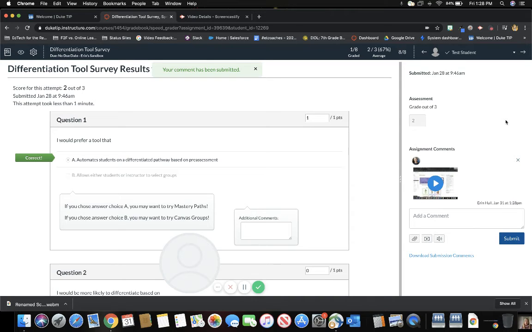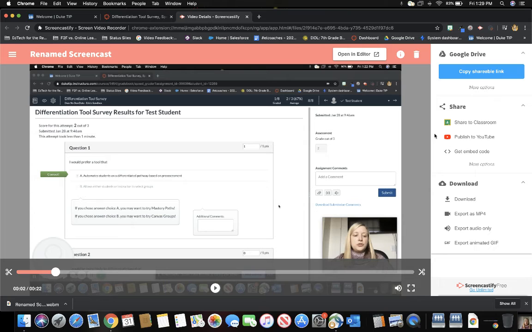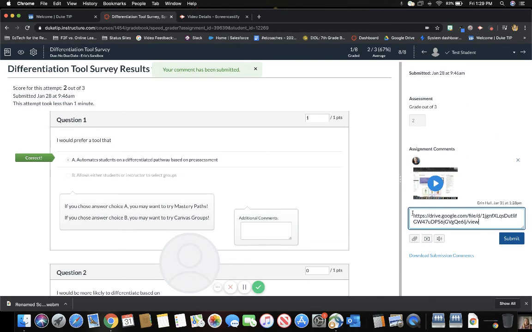So some folks, however, have the problem of when clicking on this button, it does not even give them an option to submit a media comment or a media file. So if that is the case, you can actually use the feature of Google Drive that is already embedded within Screencastify. You simply click copy shareable link, and then you can actually just paste that link into the comments box. And you would want to give your students some instructions on this and just say, please visit the link below for my video feedback.